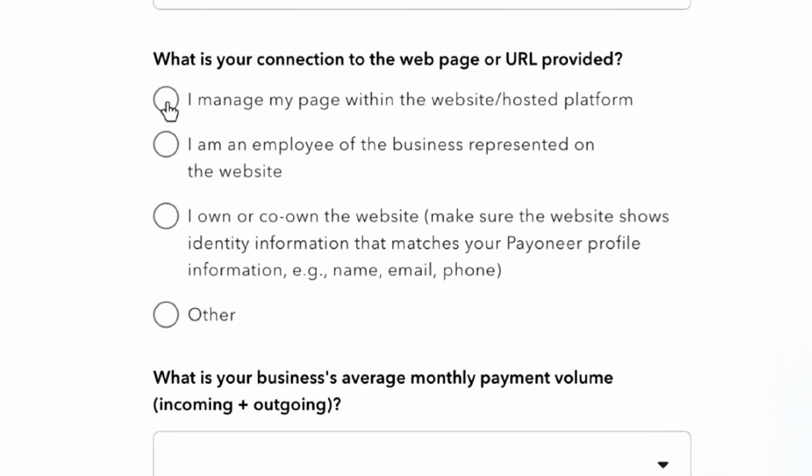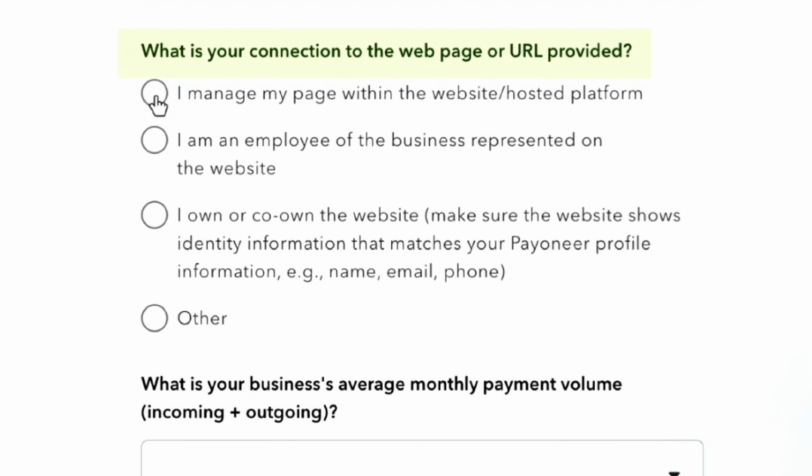And after that you have to select what your connection is to the web page or URL you have provided. Here I'm gonna select I manage my page within the website / hosted platform, as this is my own YouTube channel. And you have to do the same if you are providing your YouTube channel URL, website URL, social media page URLs, online store URLs, or whatever URLs. If you own them, then you have to select the first option. And if you don't own them, then you have all these options as well.